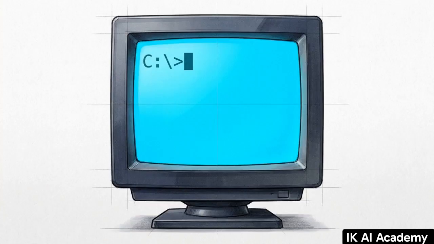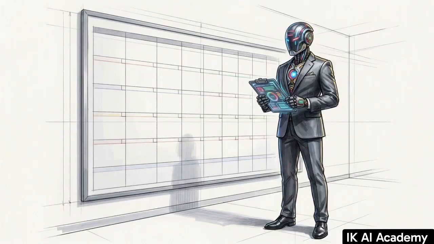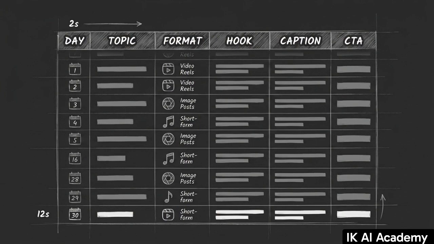Step 2 puts that context to work. You assign the AI the role of a professional social media content strategist and issue the main prompt to build the calendar. Instruct the AI to format its response into a precise table with dedicated columns for day, topic, format, hook, caption, and call to action. The AI immediately maps out an entire month of structured content, filling in every variable requested.